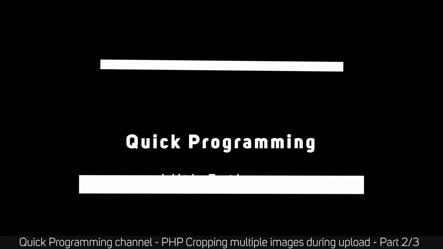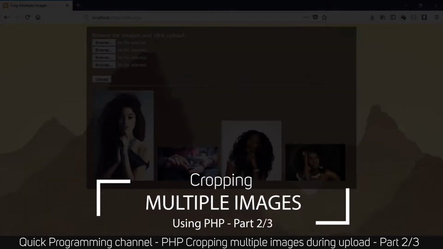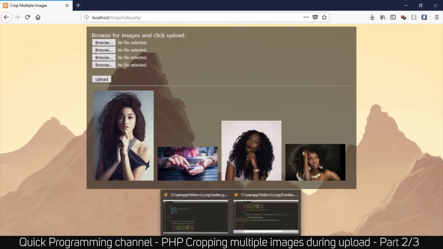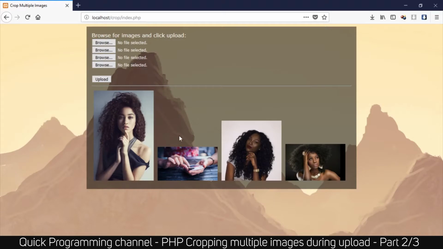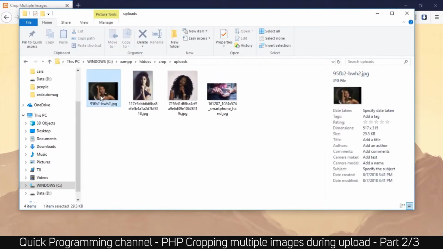So that's what we're going to do next to learn how to crop or resize these images. Okay, so to do that, we're going to create an external file that will contain the function for cropping and or resizing.